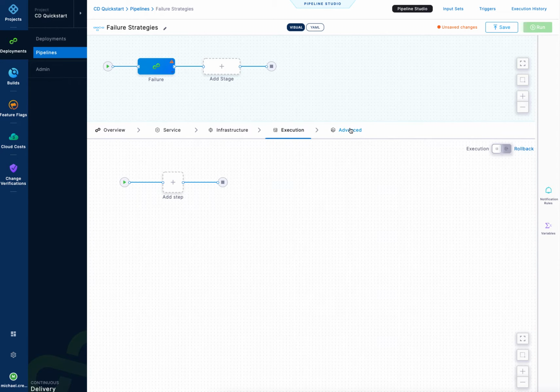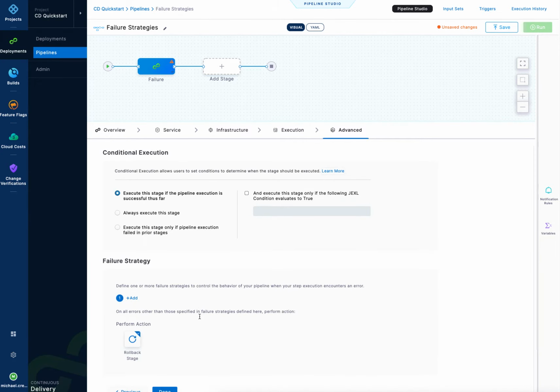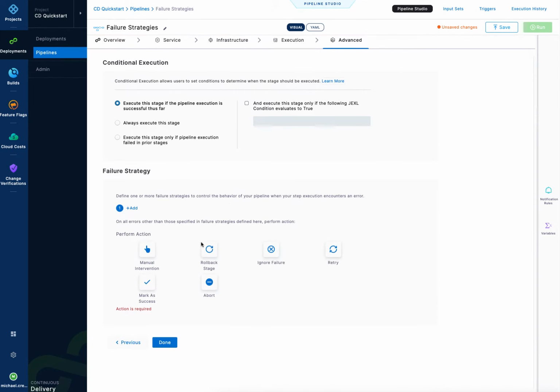But let's go back to the stage. At the stage level, you can specify your failure strategy in the advanced settings. And by default, we simply have rollback stage. The important thing to remember is that failure strategies apply to all the steps within the stage unless those steps have their own failure strategy configured. In that case, the step's failure strategy overrides whatever strategy you set here. So you can change the default by changing it to one of the other actions.